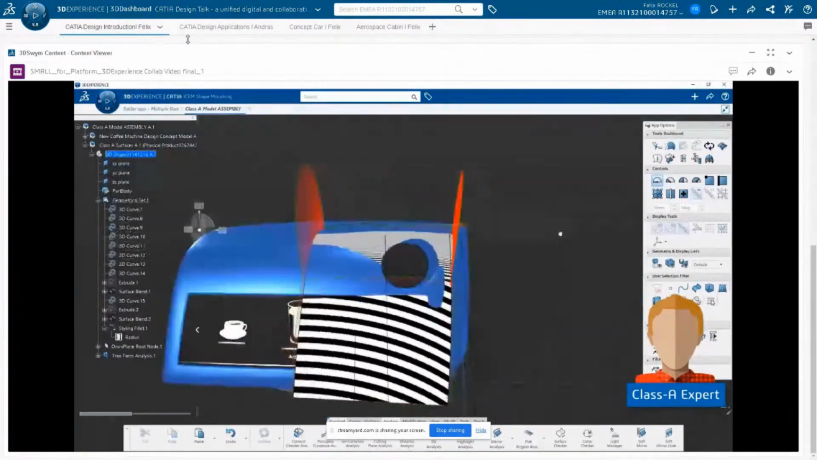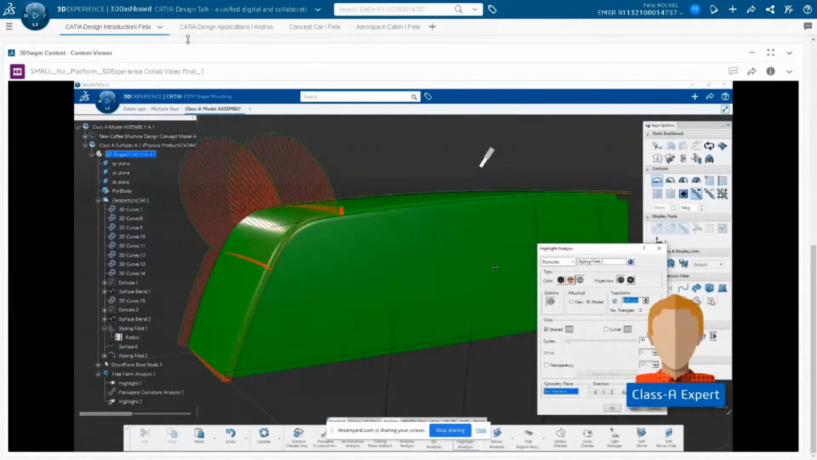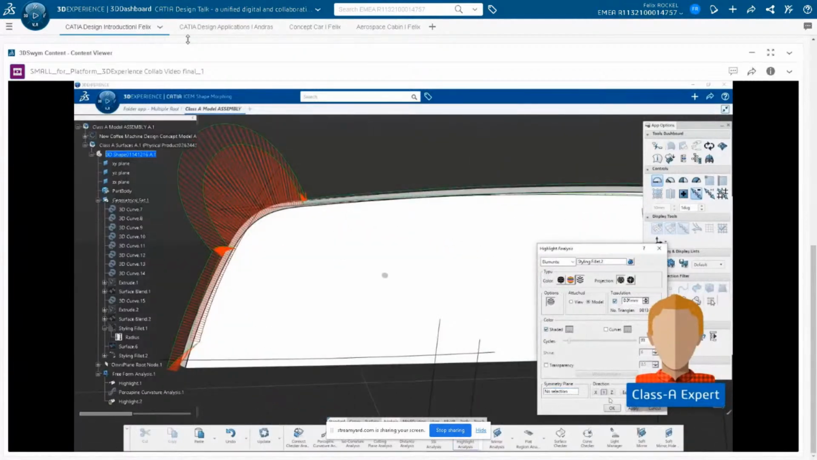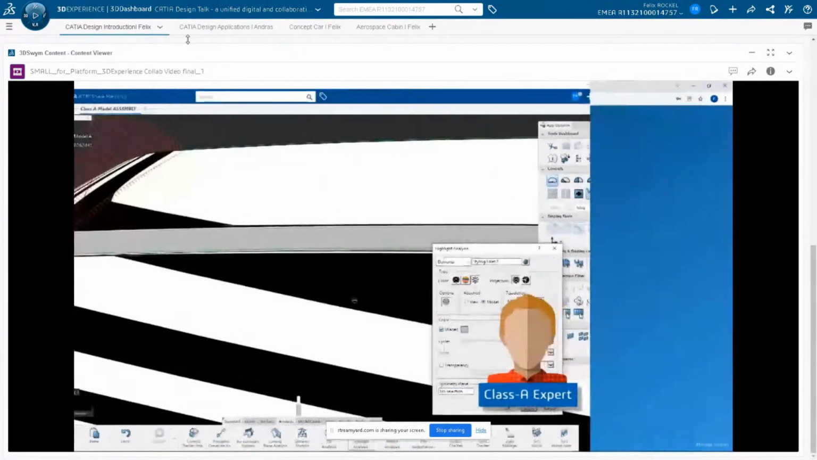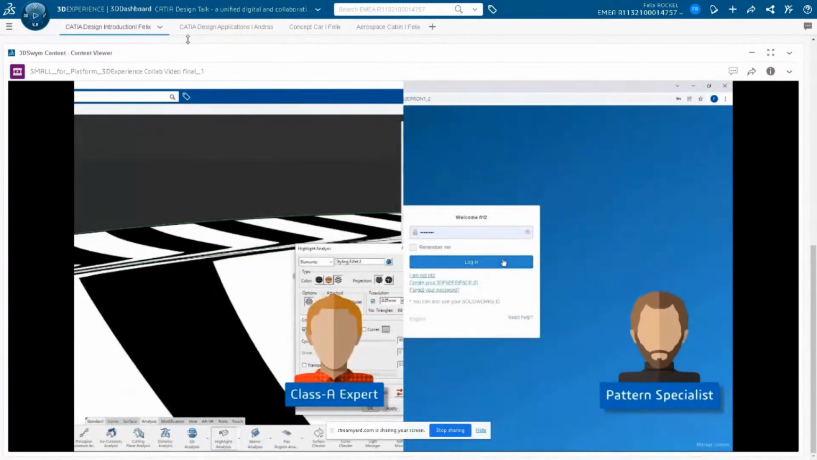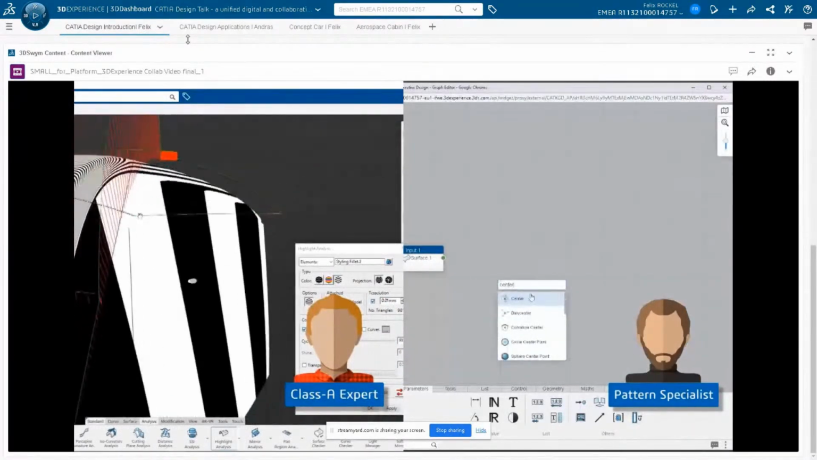And yeah, we have applications for this, for the Class A modeling with CATIA iSim, or now iSim Design Experience, our new applications for this. Andras will say some words about this later on.